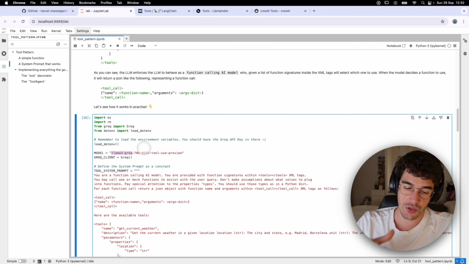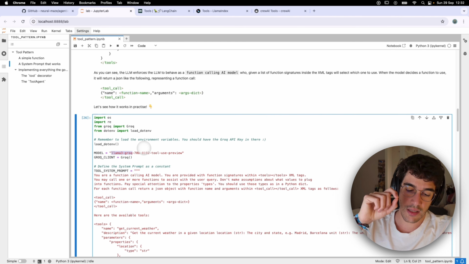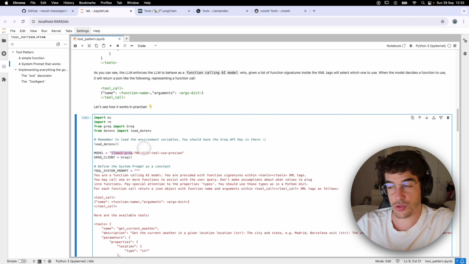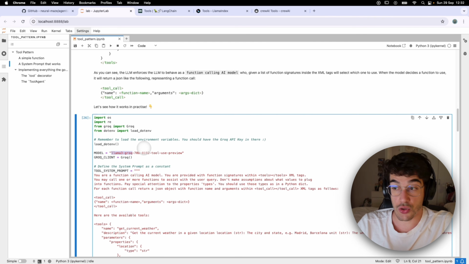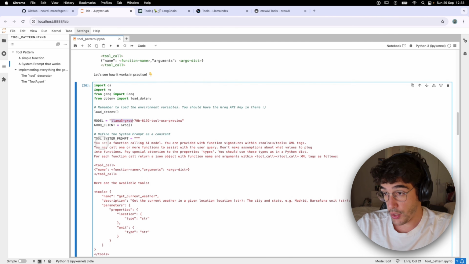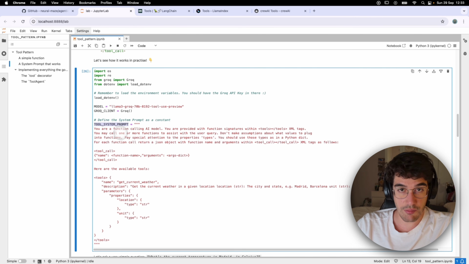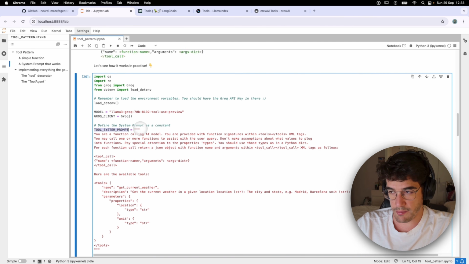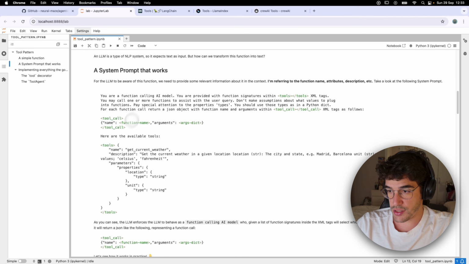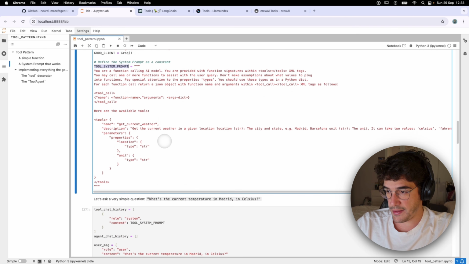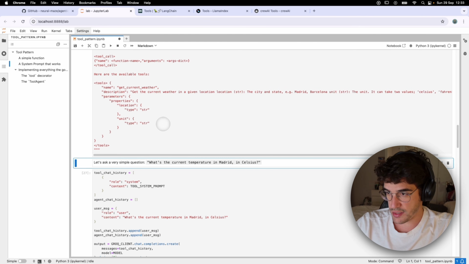So it's a version of Llama 3 that's been fine-tuned for tool use. And that's exactly what we want to do today, so it made sense to use this LLM. Okay, we defined a constant system prompt where we copy and paste the system prompt that I shared with you right in the cell below. And now let's run this cell.